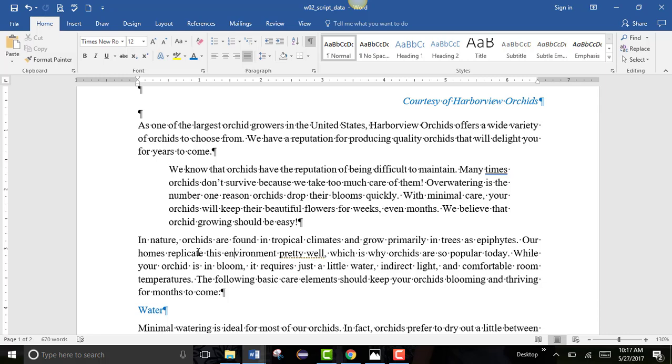But the good news is that you don't have to do that. What you can do is highlight the whole document. Now, keep in mind, I'm doing one paragraph at a time.